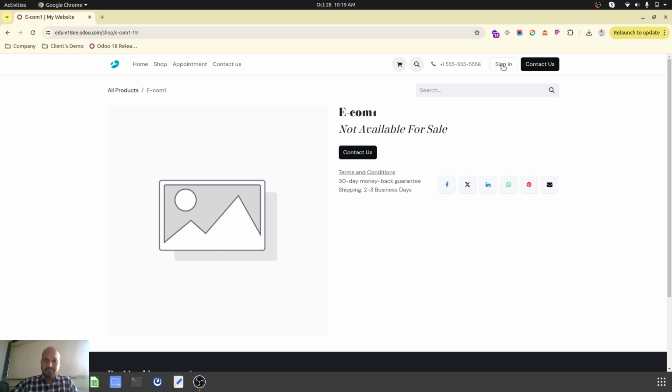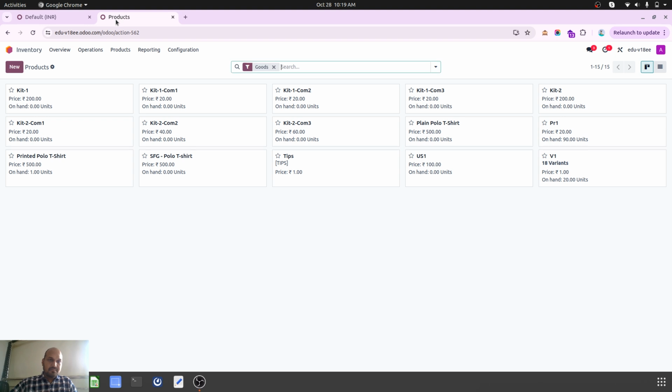That's how you can control it. Once your customer signs in, and he is allocated a price list, then he will be able to see the price. This is the first option. The second option I would like to explore more.